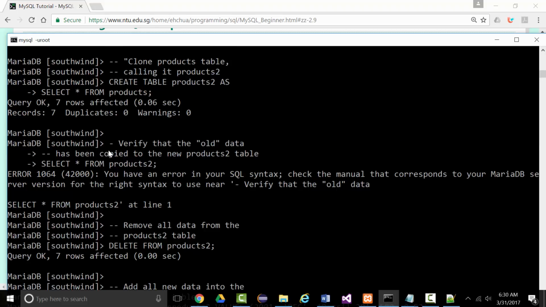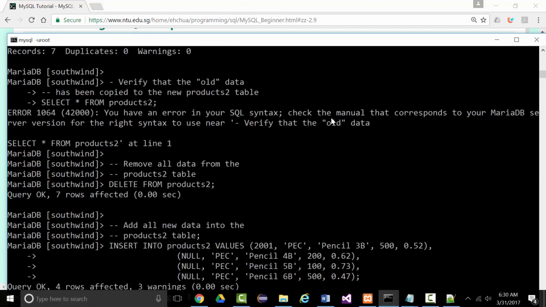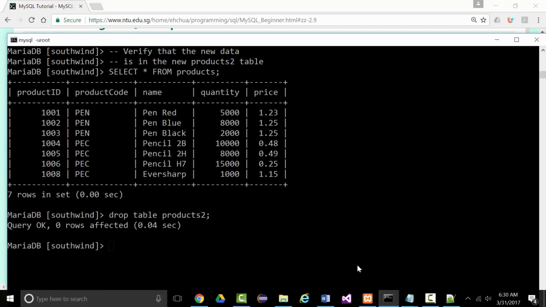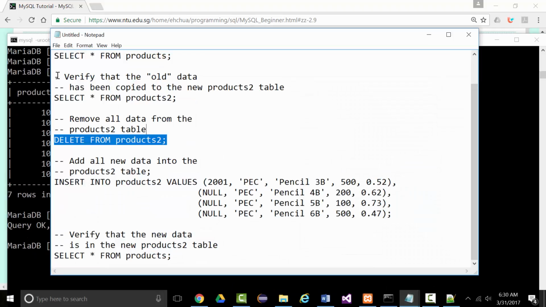All right. Verify that the old data has been copied. It says we have an error. Oh, I put a single dash instead of a double dash. So let me drop table products 2. All right. I wanted to get rid of that. And I'm going to come back to this. And where I've got a dash, I needed a double dash. That's why it didn't work.